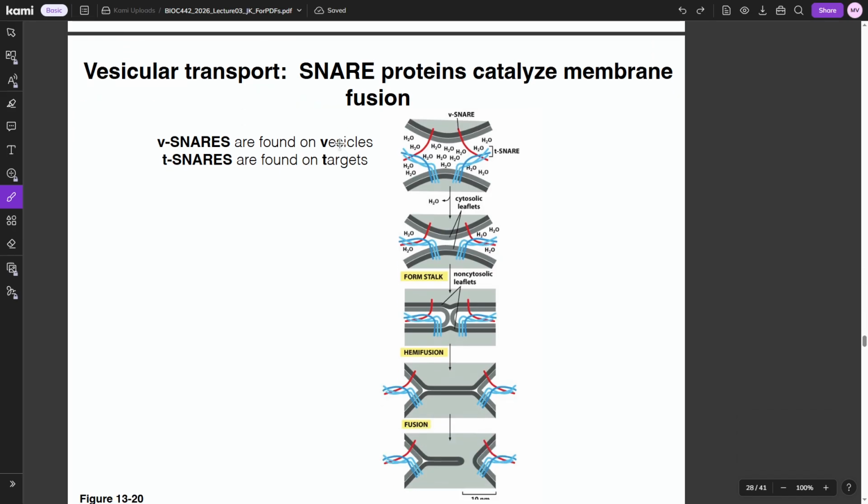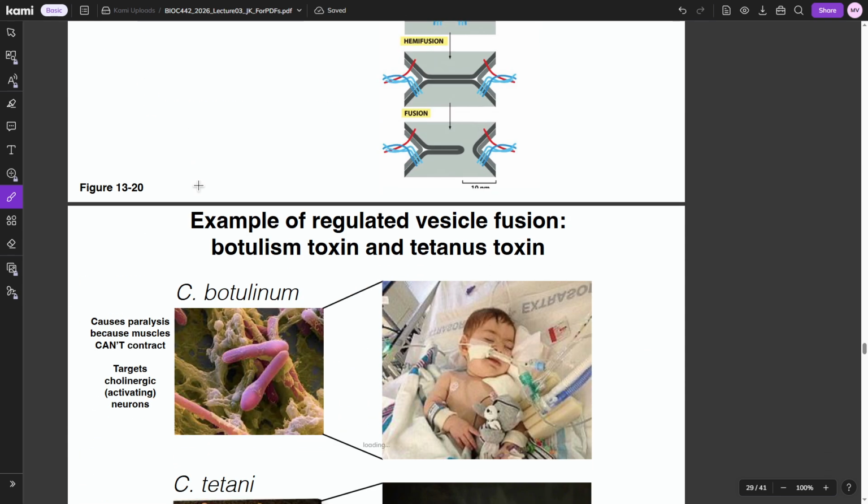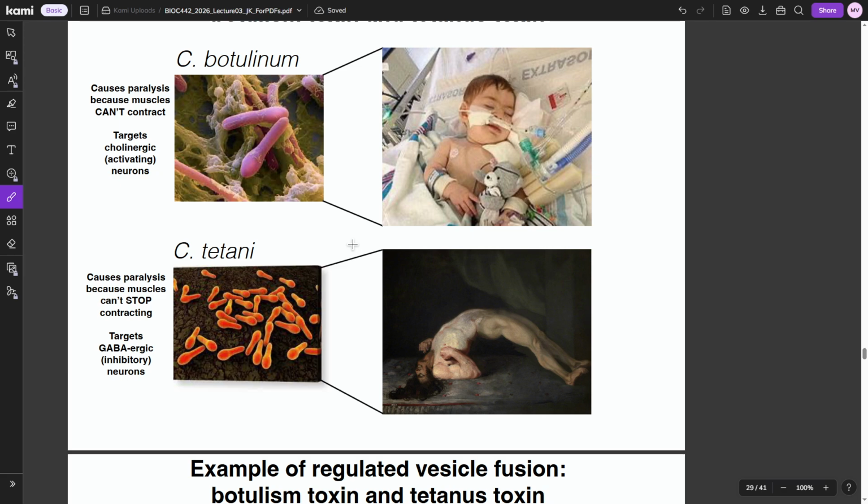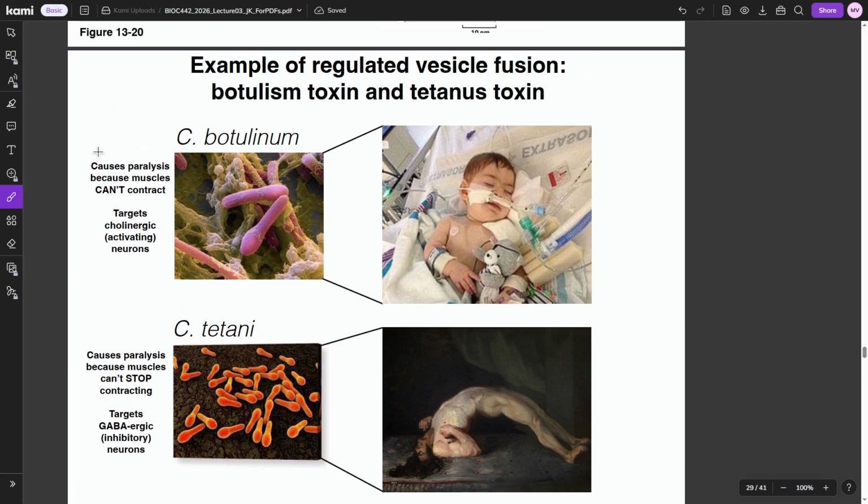So, already talked about this. V-SNAREs are for vesicles and T-SNAREs are for targets. Not going to reiterate that. And here are some diseases that are actually caused by changes in vesicle fusion. Botulism causes paralysis, muscles can't contract. Botulinum toxin basically cuts the SNAREs and stops vesicles from being able to be released into the synaptic cleft, so you actually can't contract your muscles.